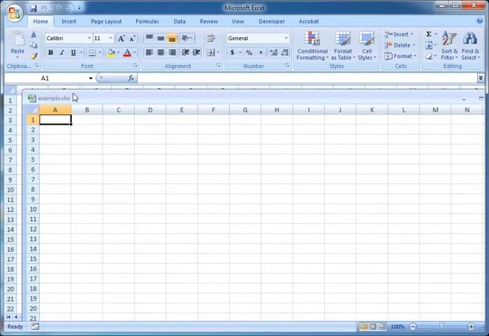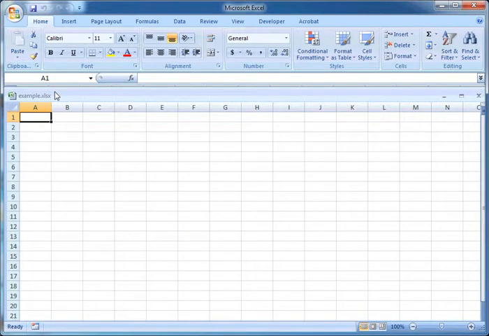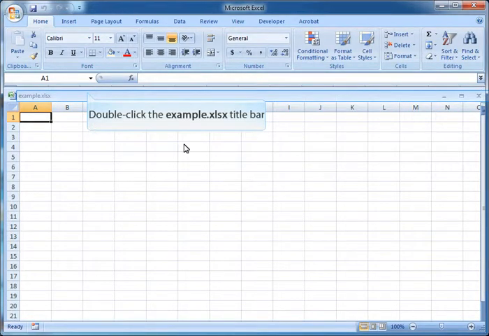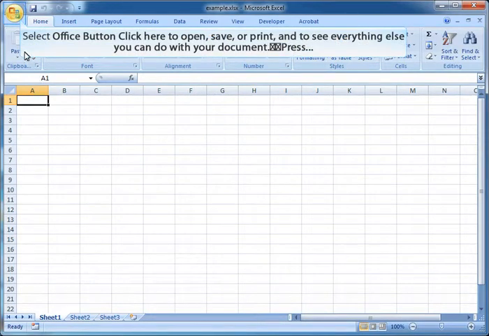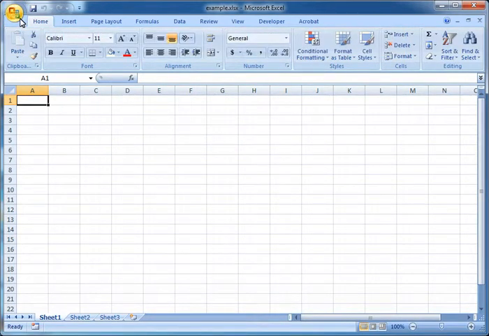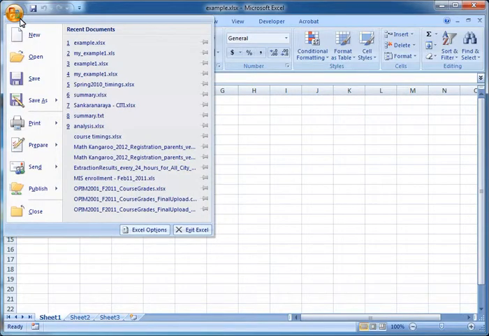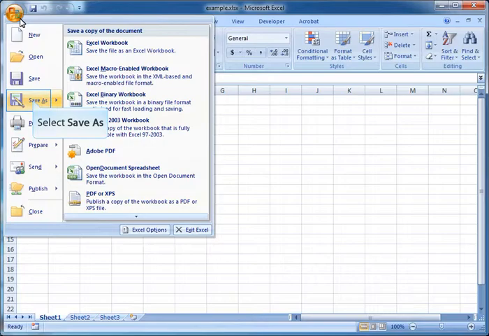I drag it to the center and double click the title bar to resize it. You can see the file name example.xlsx at the very top. To save this example.xlsx file as another file, I'm going to click on the Office button on the top left. Now save as.